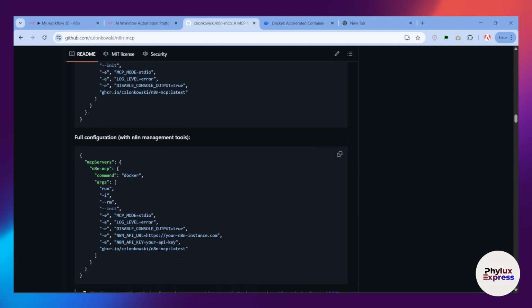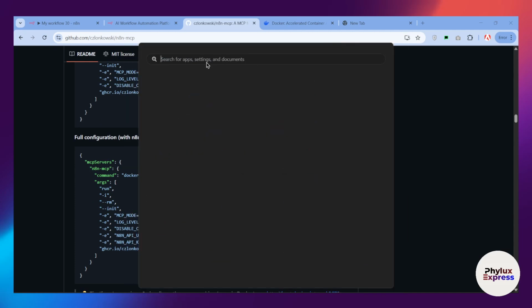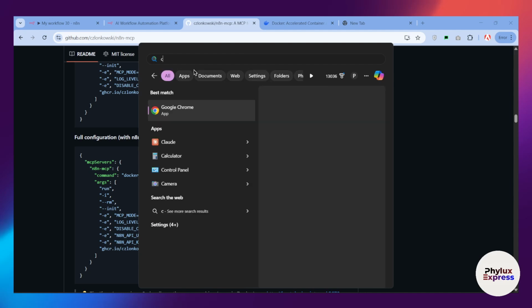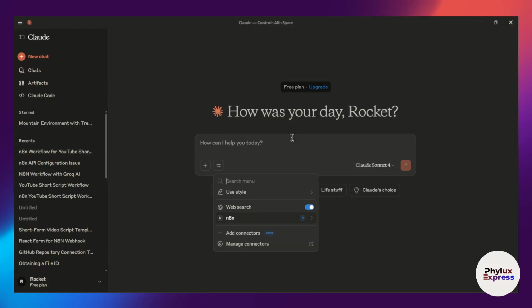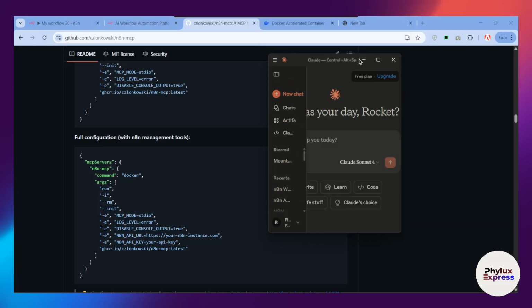Next thing you need to do is open our Claude. I will open my Claude, click on this open button, and as you can see, we have successfully opened our Claude.